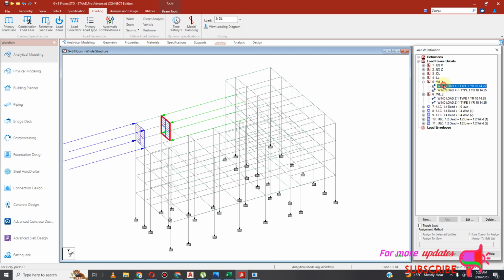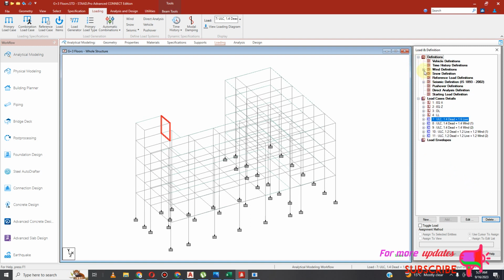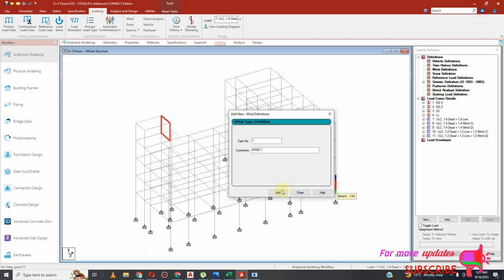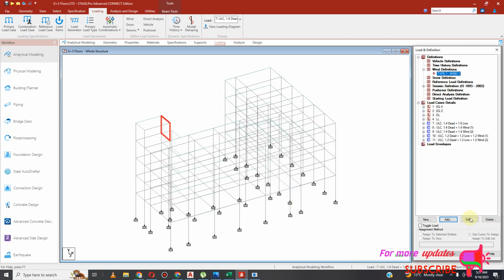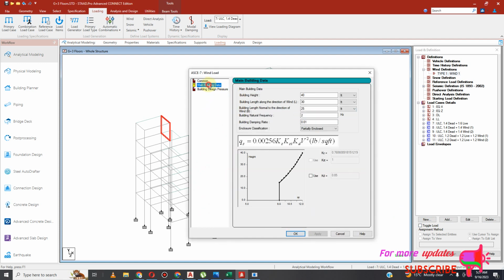So if I delete this, yes. So remember I already mentioned that. So I go to wind. First I can delete. Define, add, and add for this, then generate, then close.